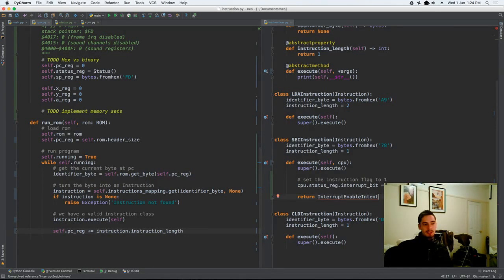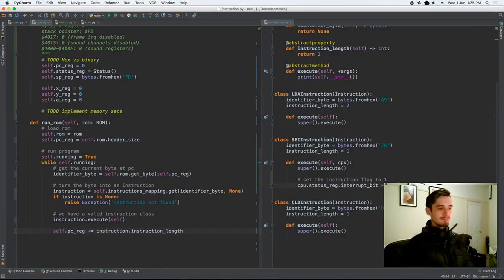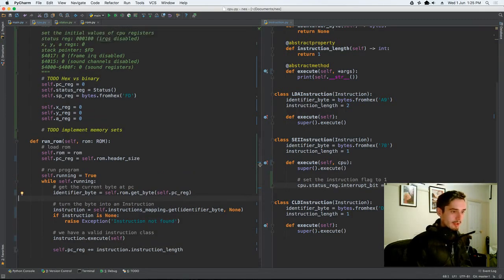Something's got to interpret what that interrupt enable intent does, and something's got to access the status register, whether it's some externally facing functions on the CPU or something else. Yeah, that's going to be a hassle. Alright, for now, let's say that we passed the CPU in. Let's not worry too much about it. This should be something that's relatively easy to fix up later on.